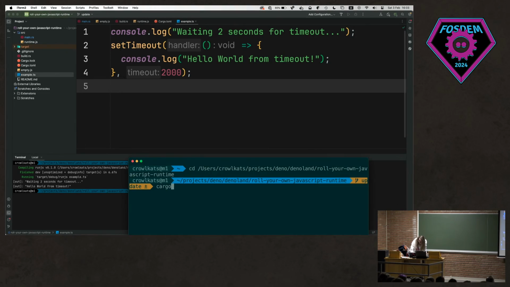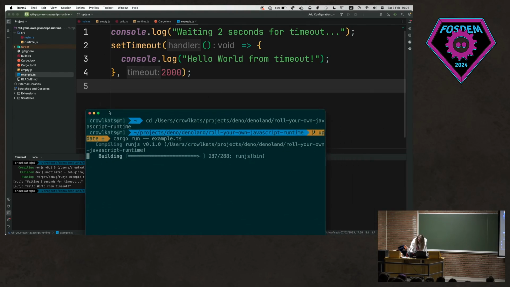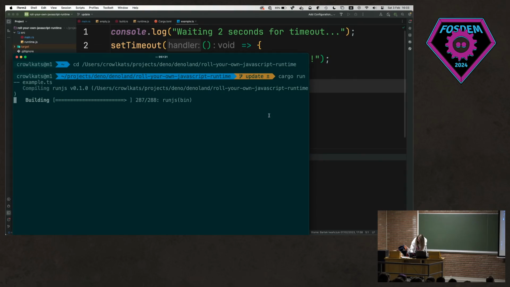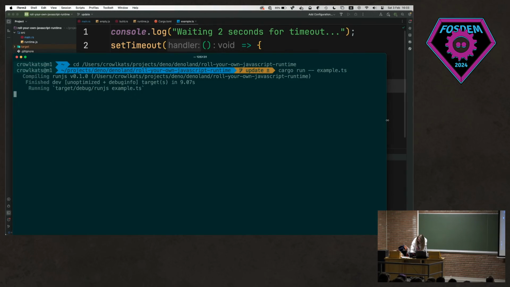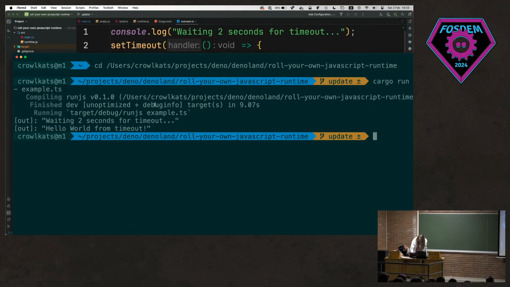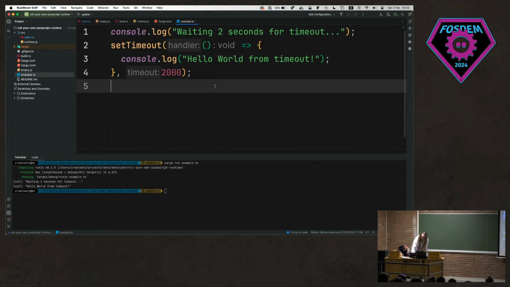So we then just do cargo run, and we want to specify this input file, which we called example.ts, and hopefully this will work. It first needs to compile, and yep, it prints the wait and then the hello world that we call here. Now this is just a set timeout.